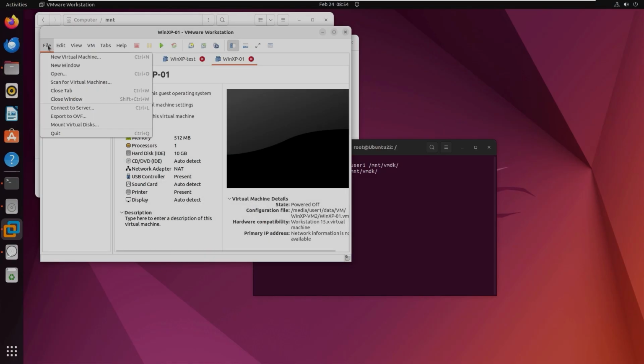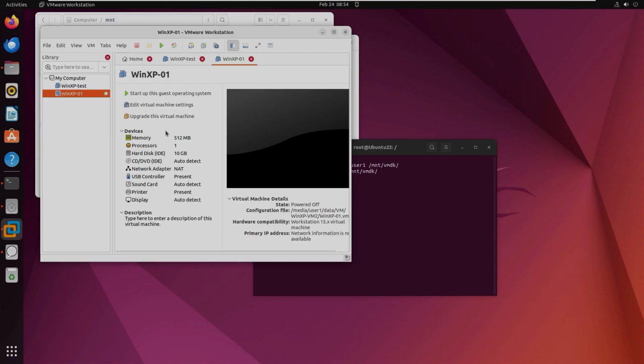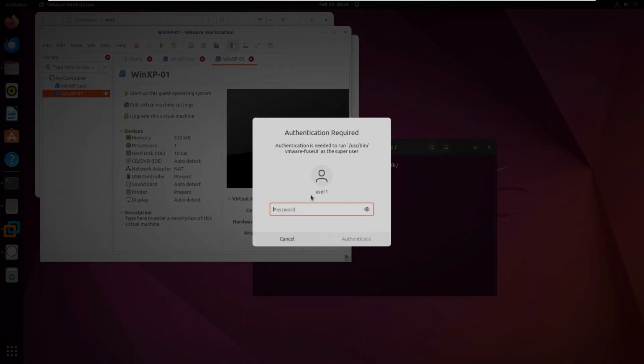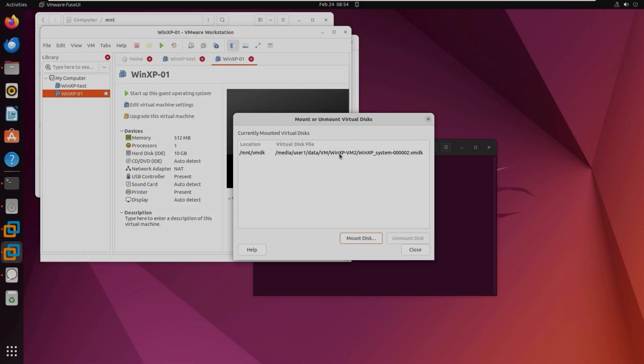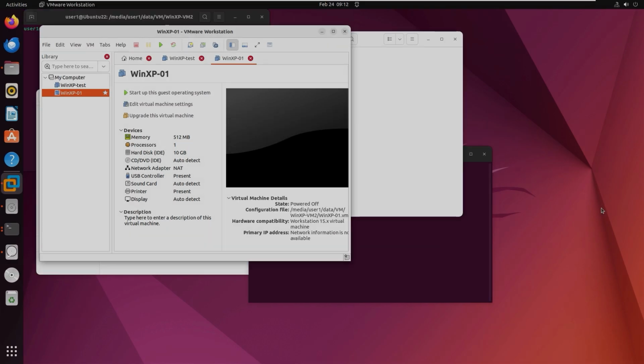Click File, then Mount Virtual Disk in VMware Workstation. Enter the password when prompted. Select the mounted virtual disk and click Unmount Disk. Then you can close this window.